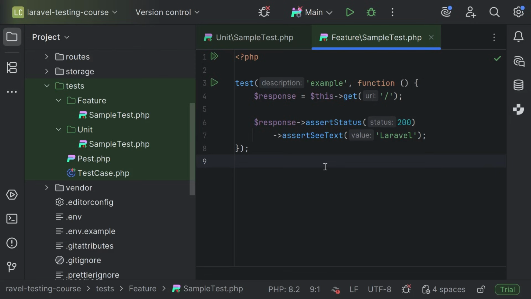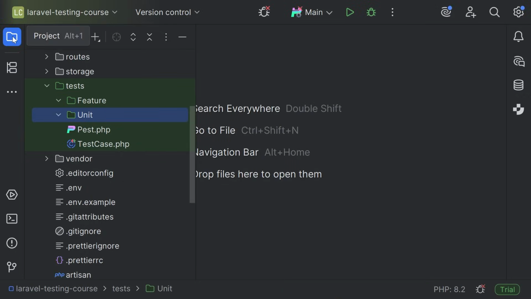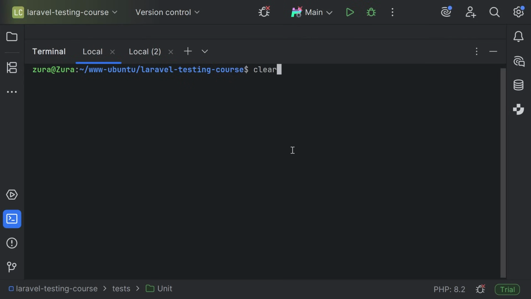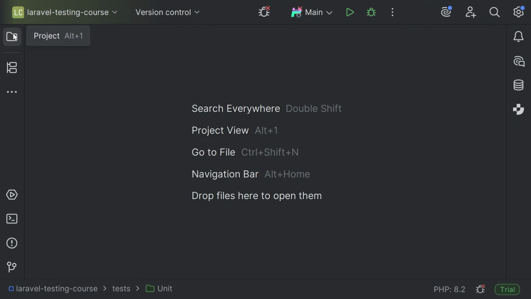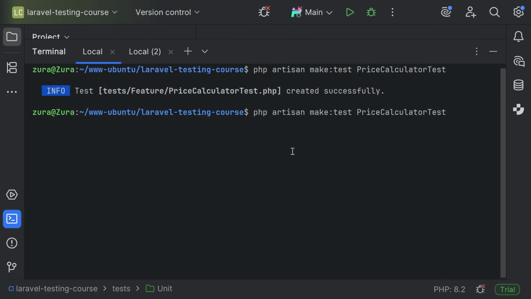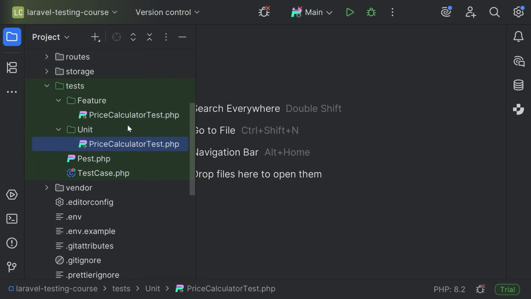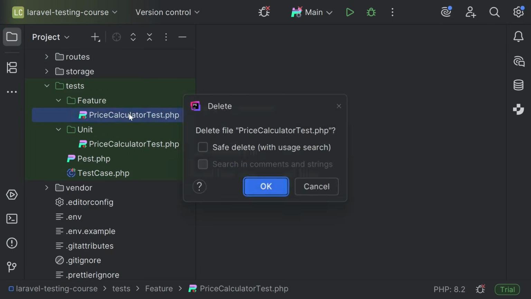Now let's write actual unit tests for my service class. I'm going to delete these feature and unit tests again, and let's create a new unit test. I'm going to call PHP artisan make:test, and let's call this PriceCalculatorTest. Let's hit enter. Actually, sorry, I should have created it inside the Unit folder because we are writing unit tests right now. I'm going to delete this feature test.